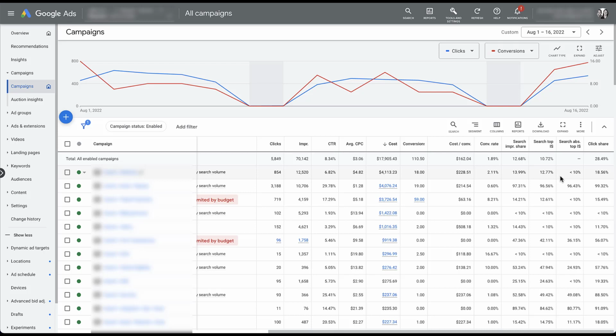But then our click share is actually outpacing our impression share. Right now it's at 18.56%. Overall, that still means that 81 to 82% of all achievable clicks are going elsewhere. We are not capturing them in our ad campaigns.